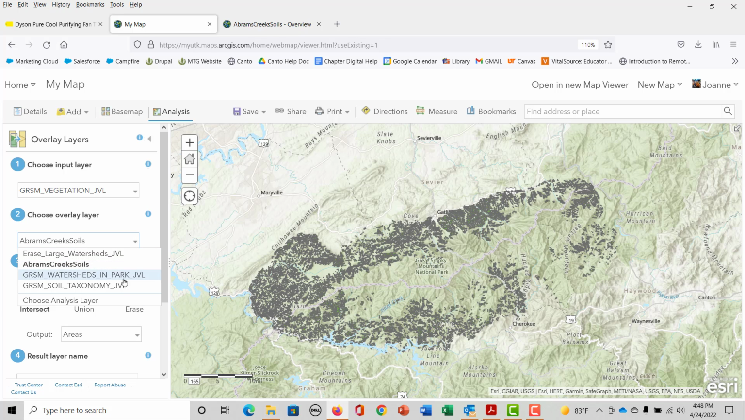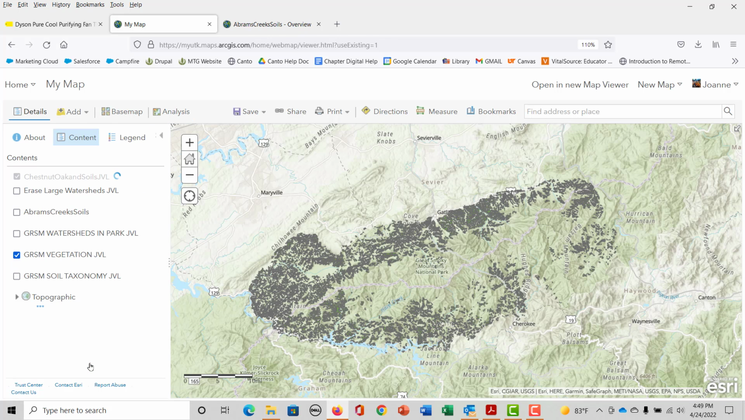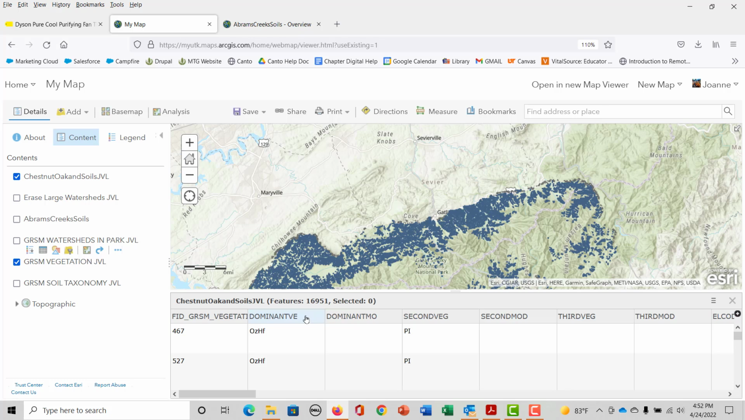So we're going to go, and you have to make sure you override these. We're taking the input layer, the vegetation, the overlay layer is the soils, and we're going to intersect these two so that we end up with a combination of both the chestnut oak polygons and then the soils information for those polygons. We actually could have done this at the end. We could have just done the whole analysis first with everything selected and not just the chestnut oak, but it would have taken up a little bit more credits and time. So that's why I did the filter first.